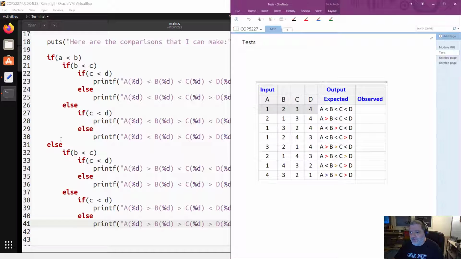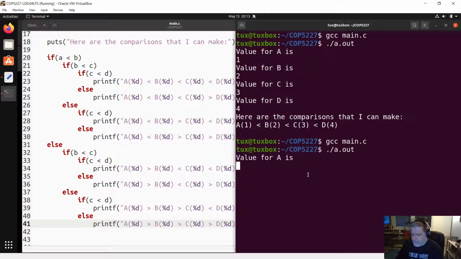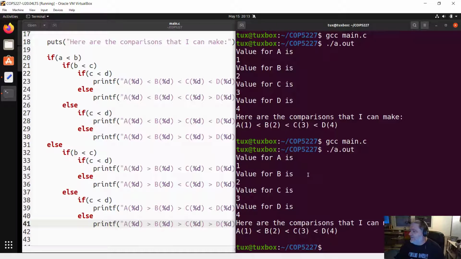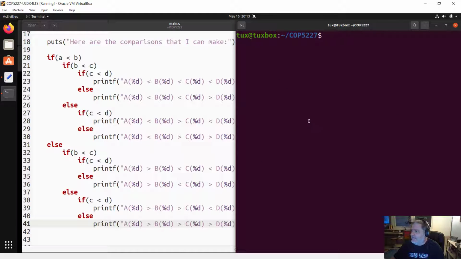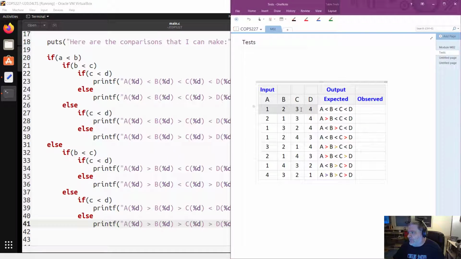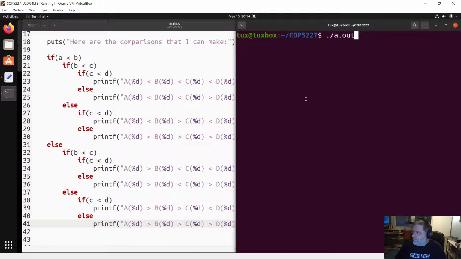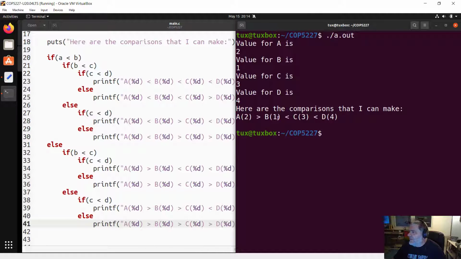So the first test, 1, 2, 3, 4, let's give it a whirl. 1, 2, 3, 4, here we go, and it tells me A, value 1, is lesser than B, value 2, lesser than C, value 3, lesser than D, value 4. So this is working. First test, success. And then we move on to the next test. 2, 1, 3, 4. All right, here we are. There we go. Run the code. 2, 1, 3, 4. So 2 is greater than 1. So far, so good. 1 is lesser than 3. 3 is lesser than 4. So those 2 tests are passing.